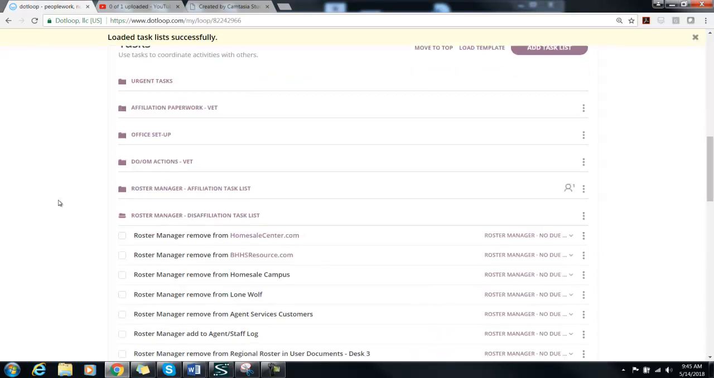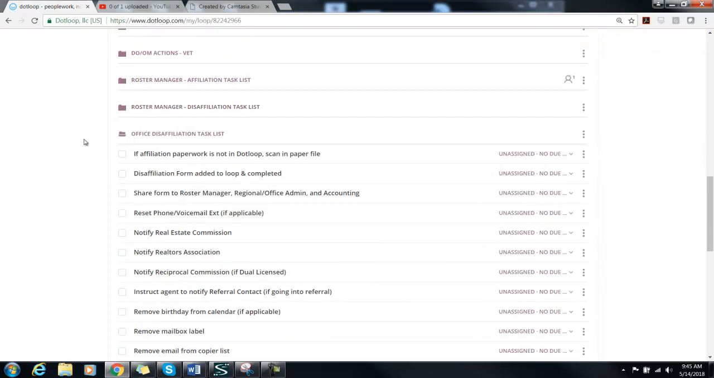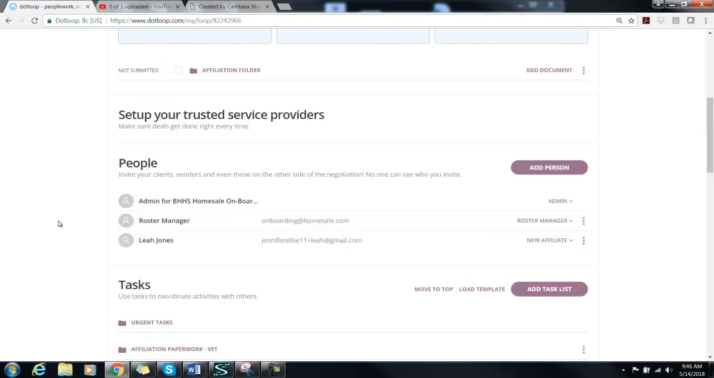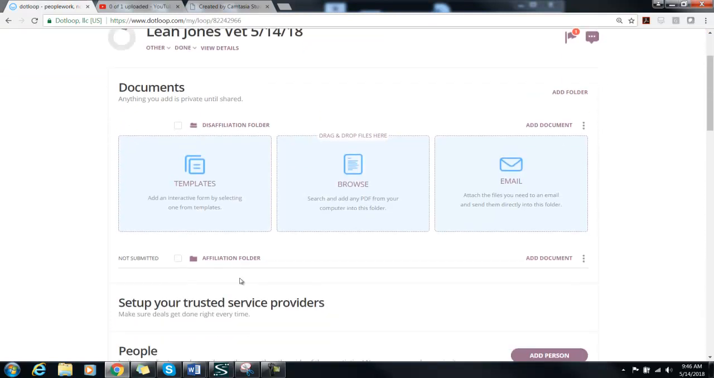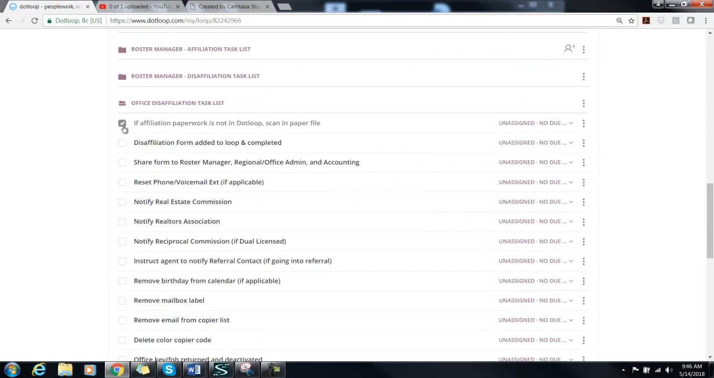and that task list is gonna walk us through everything we need to do when we are disaffiliating an agent. So looking at the roster manager one, I can actually collapse that. And I'm gonna work through this one. So if the affiliation paperwork is not already in Dotloop, we do need to scan in the paper file. So for this one, the affiliation paperwork was already here. If this was an agent not affiliated through Dotloop, what we need to do is take all of that affiliation paperwork in their paper file, scan it to our email, and we need to email that into the affiliation folder, and then we need to shred that paper file.